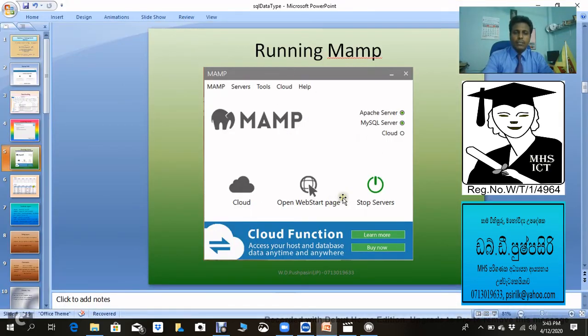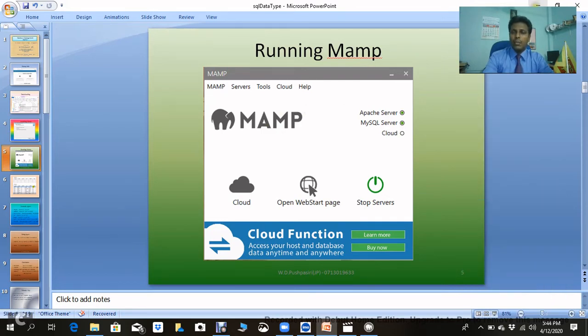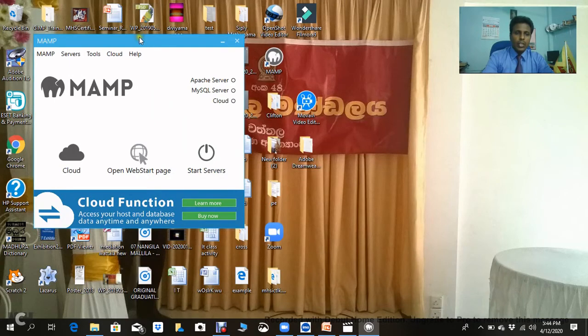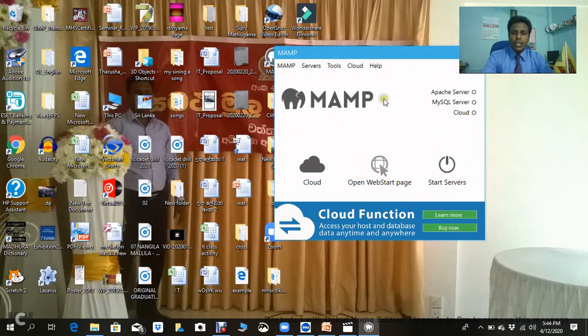This is the screen that will appear on your computer once we double click the MAMP program. Your servers will be activating like this: the Apache server and the MySQL server. The icon will be highlighted, saying that it is running. See, now Apache and MySQL are running.